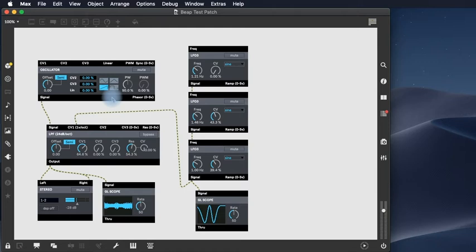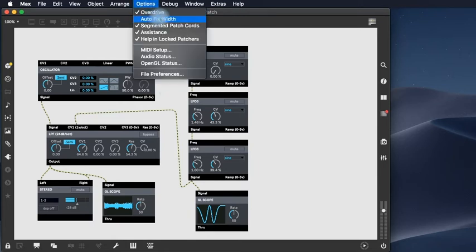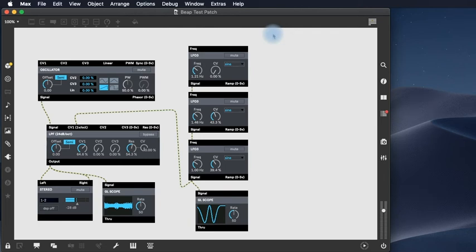So let's take a look at some of the basic operations in Max through this beep test patch. Before you do anything else, there's a couple of options that you need to make sure are set. And once you set these, they will stay that way. You won't have to reset these each time you start Max. Go up to the options window, make sure auto fix width is off, and make sure segmented patch cords is checked. And from there, we can just start working.